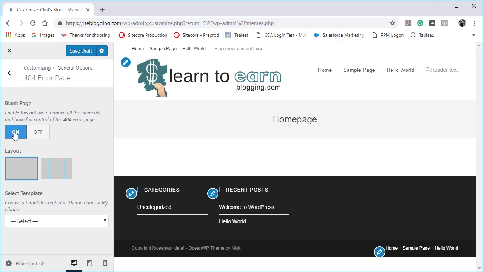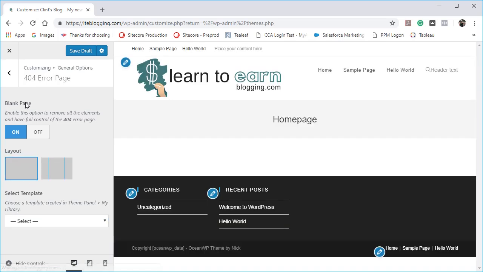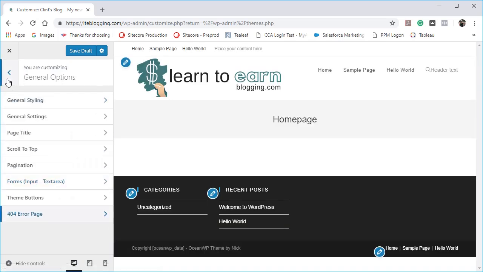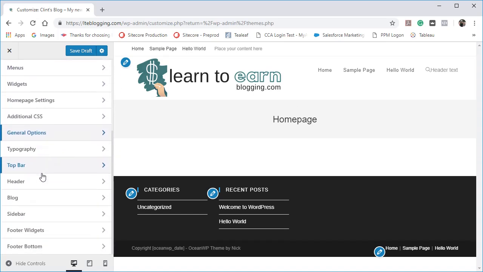You may want to customize it and make it say something kind of fun. So you can either select a specific template you created, or a layout, or what that looks like. So you do have that option with this theme. So you actually have quite a bit of elements to customize here.